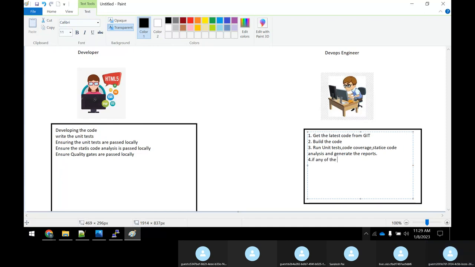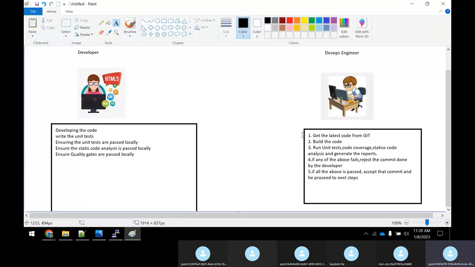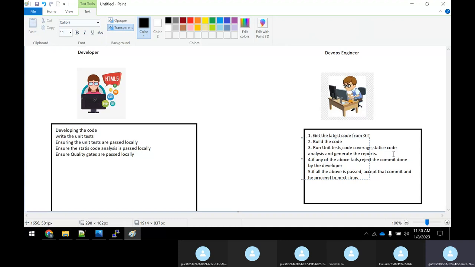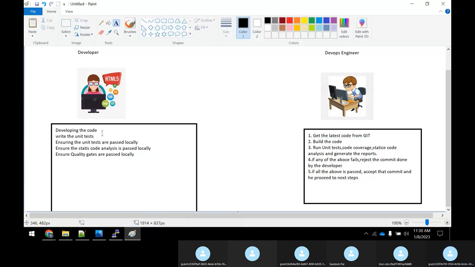If any of the above fails, the DevOps engineer will reject the commit done by the developer. If any one of these fails, either the unit test, code coverage, static code analysis, or anything else, he will reject it. If all of the above passed, then he will accept that commit and proceed to the next steps. This is the roles and responsibility of the DevOps engineer. You should always keep in mind what exactly the DevOps engineer does and what exactly the developer does. Am I clear till here?